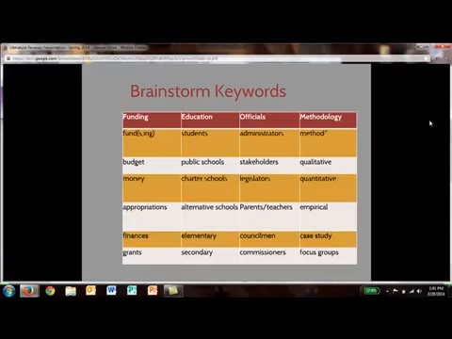So for education, maybe we look up students, or we'll specify it and look up public schools in particular, or charter schools, alternative schools, elementary, secondary. For methodology, instead of just putting method, maybe look up the specific methodology that you're looking for. Qualitative data, case studies, focus groups.